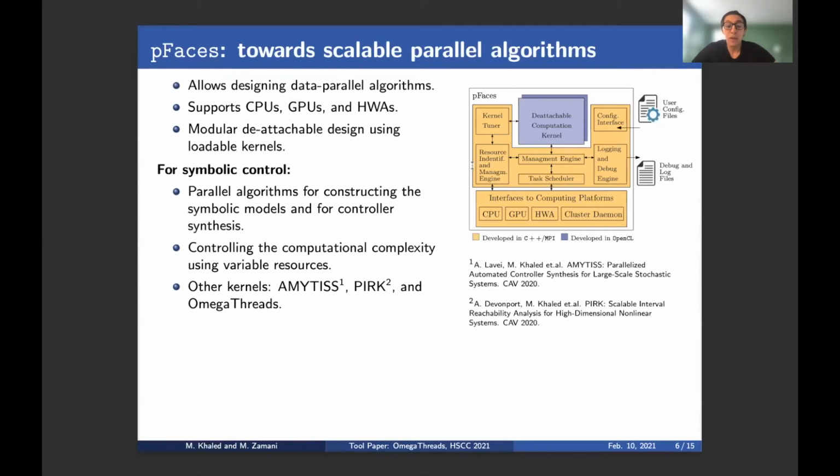For symbolic control, p-phases was used to design parallel algorithms for constructing the symbolic models and for the controller synthesis. There are currently open source tools for formal methods in control that are based on p-phases, for example, Amethyst for the synthesis of controllers for stochastic systems, PERC for the parallel reachability analysis, and OmegaThreads, the one we are introducing today. If you are working within a similar research direction, or simply need to accelerate your algorithms, I suggest you give p-phases a try.